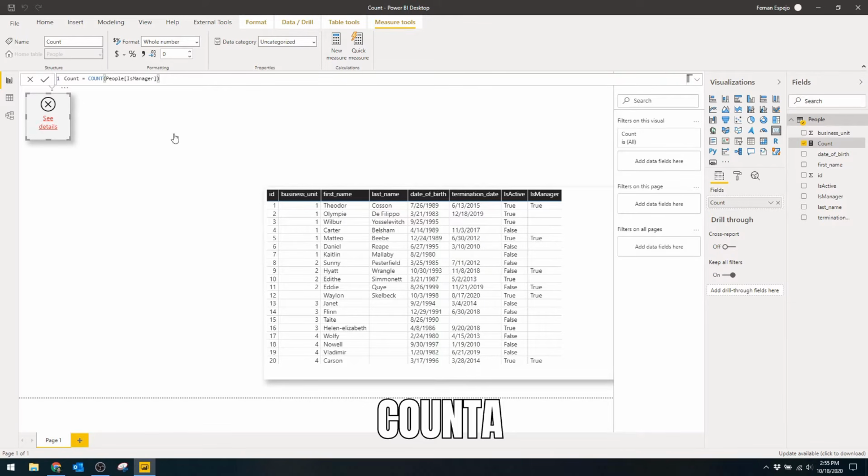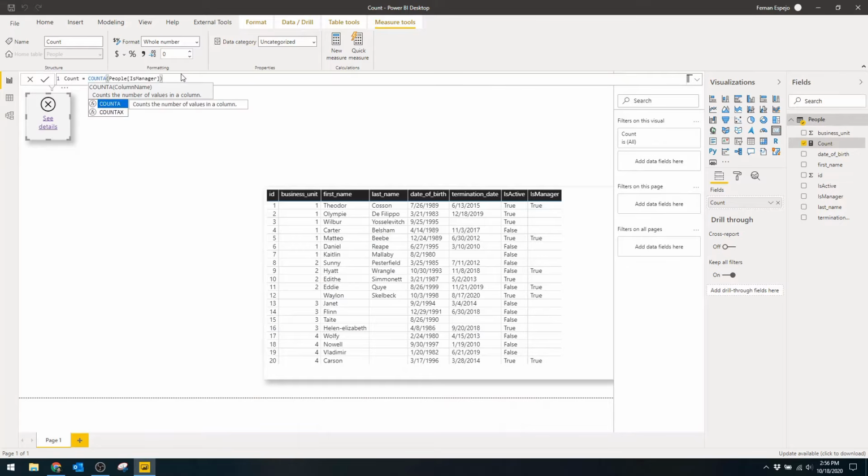COUNTA works pretty much the same as count. It counts non-blank rows from a column. The only difference is that you can count true or false data types as well. So if I change the function to COUNTA, you'll see that it counts the non-blank rows of our isManager column instead of erroring out, so it gives us 6.